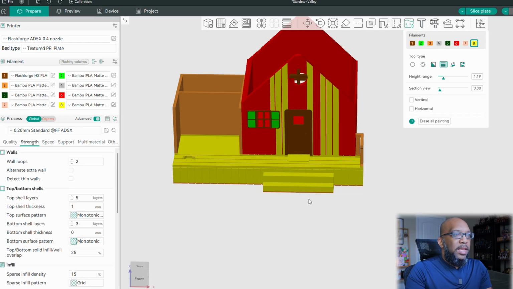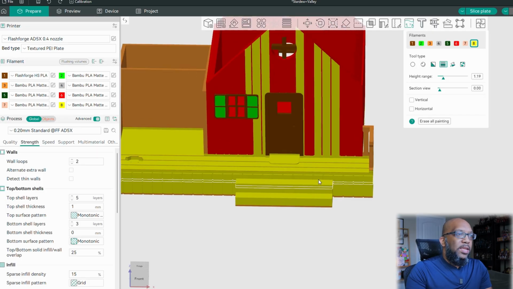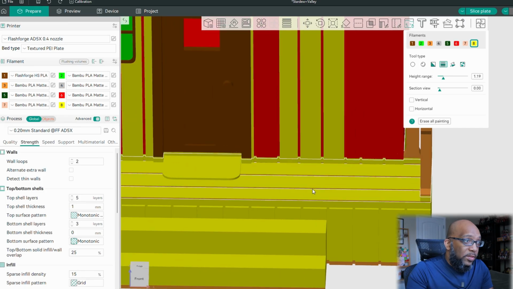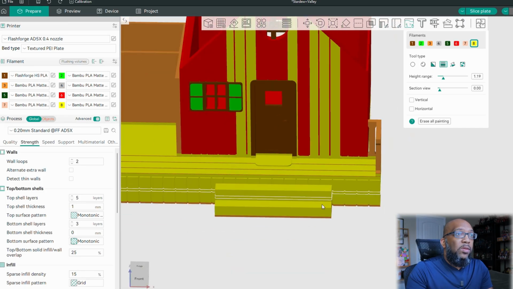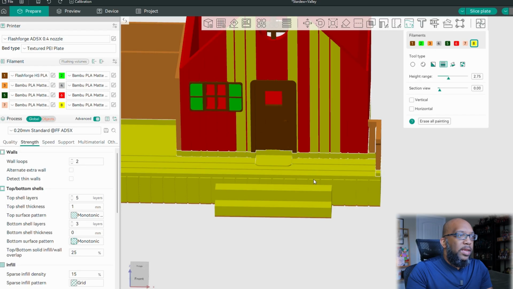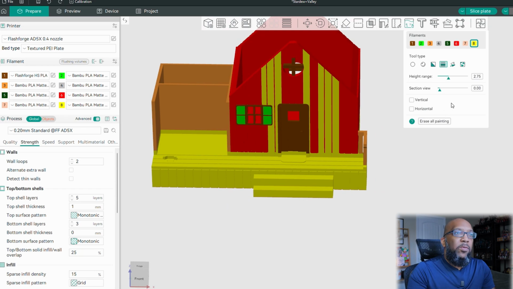You could click and drag down, and it's going to get these in yellow. Now you can see there's a little bit of brown left over, and that's when you would adjust the height range to be higher so that you can go in and cover up all of that remaining. All right, so that's the height range one.